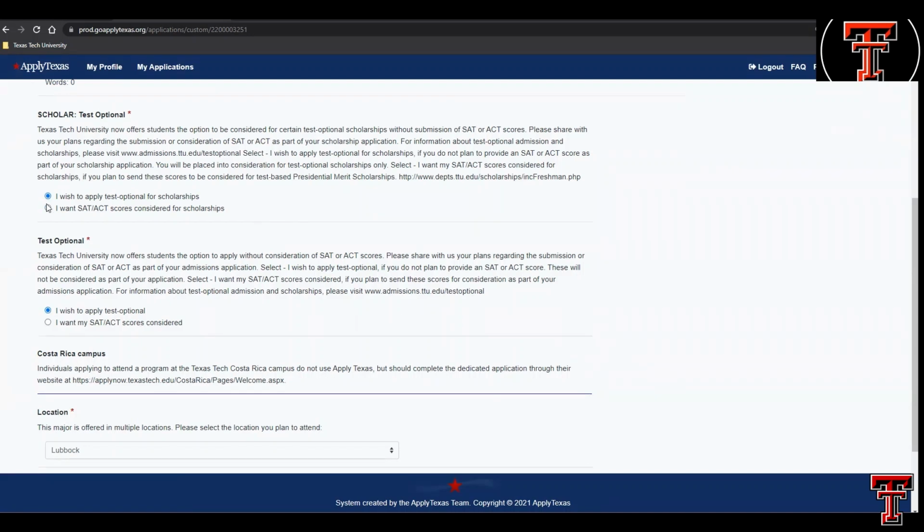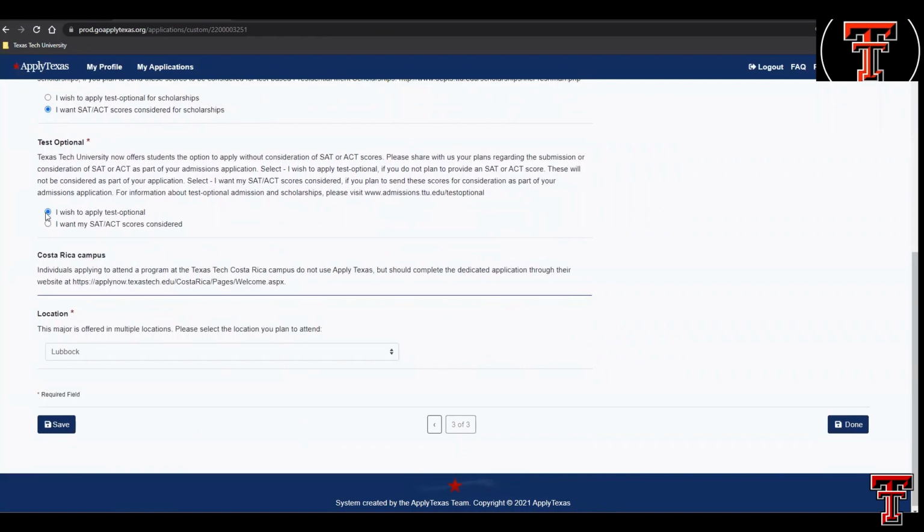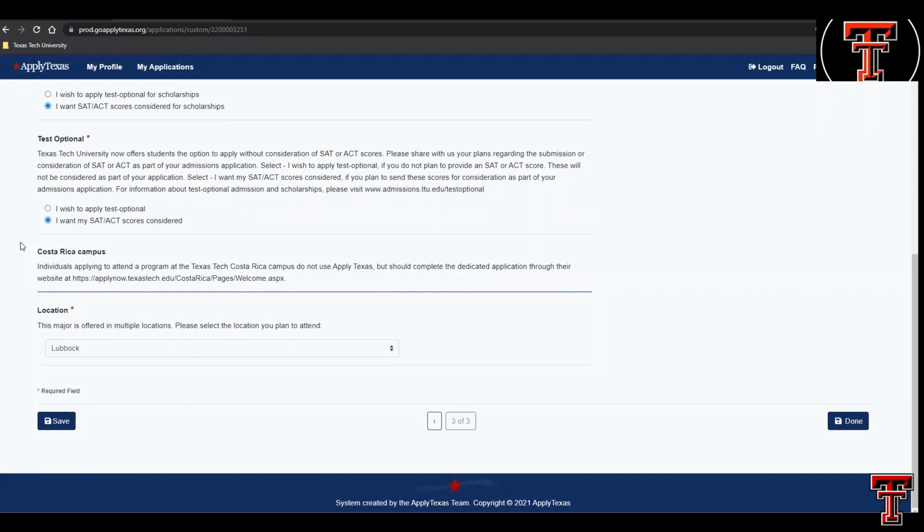Select I want my ACT or SAT score considered for scholarships if you plan to send these scores to be considered for test-based presidential merit scholarships. For admissions purposes, select I wish to apply test optional if you do not plan to provide an SAT or ACT score. These will not be considered as part of your application. Select I want ACT or SAT scores considered if you plan to send these scores for consideration as part of your admissions application. For more information on this area, copy and paste these links into your browser and review our webpage.